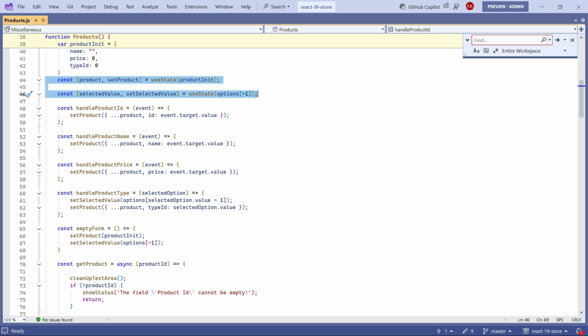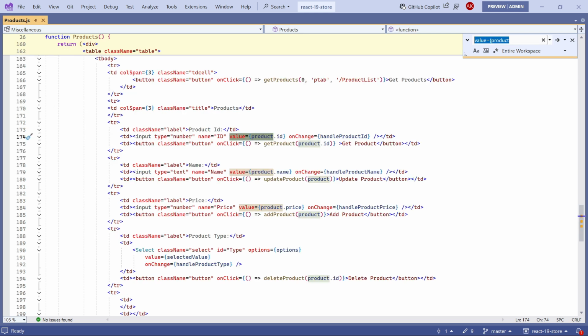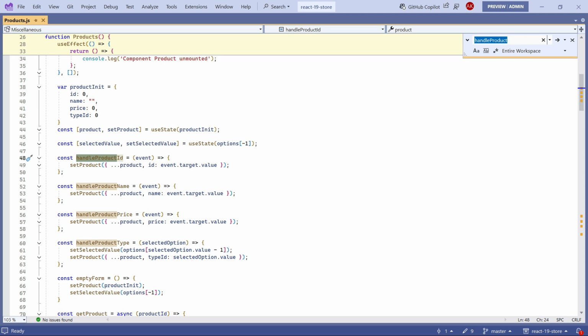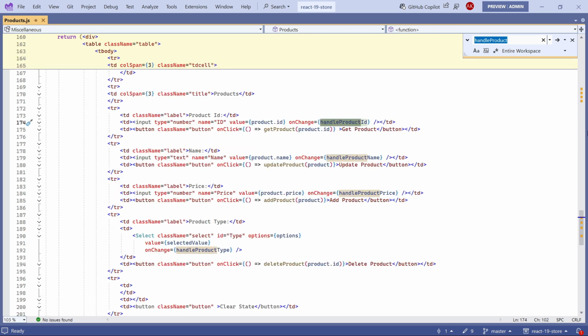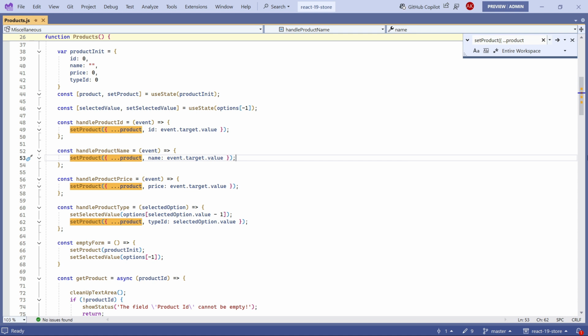In this pattern, the product object is tied to a state variable product. The input field values contain the properties of the product object. When the input changes, the state is updated, and React re-renders the component, reflecting the new values in the input fields. The onChange event handler is crucial for capturing user input. This handler is triggered whenever the value of the input field changes. Inside the handler, we update the state object and consequently the input fields.